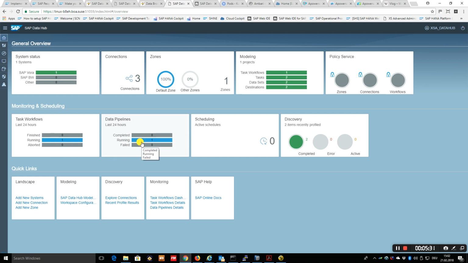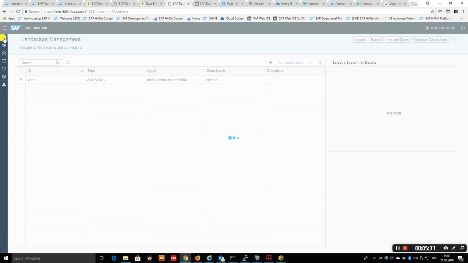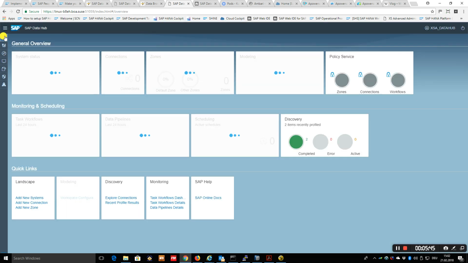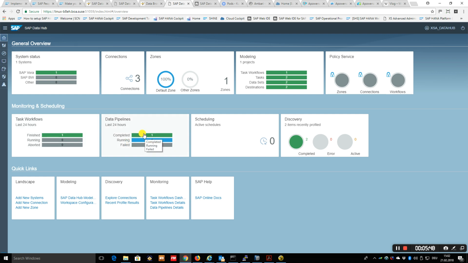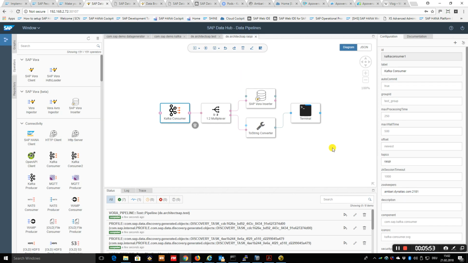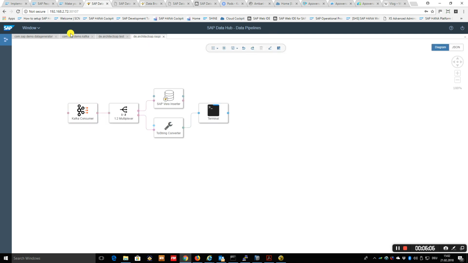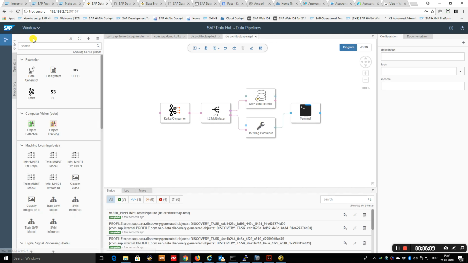I already had a running data pipeline, which was my Kafka pipeline. But if I refresh this again, I see that my task workflow has started another data pipeline. And if I refresh this again, the data pipeline as well as the task workflow have successfully finished. And if I look into my pipelines here, this has been auto-generated. So this data pipeline has been executed, copying in a Hadoop file system. Excellent.